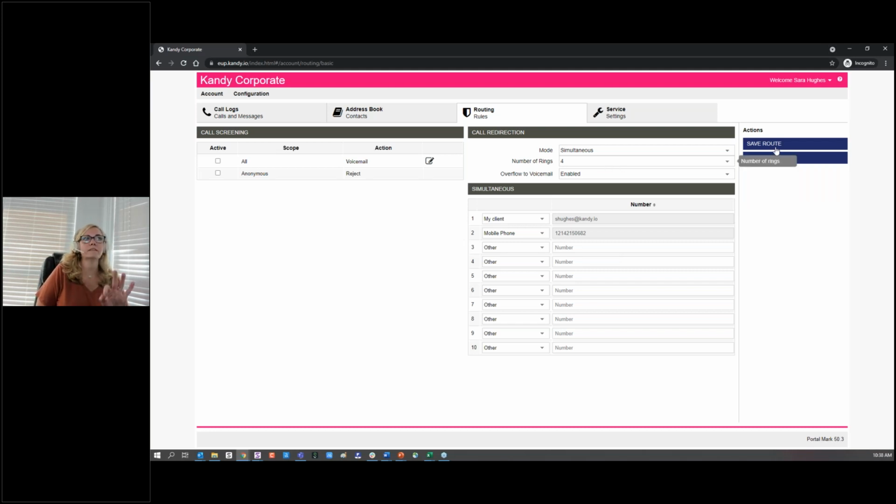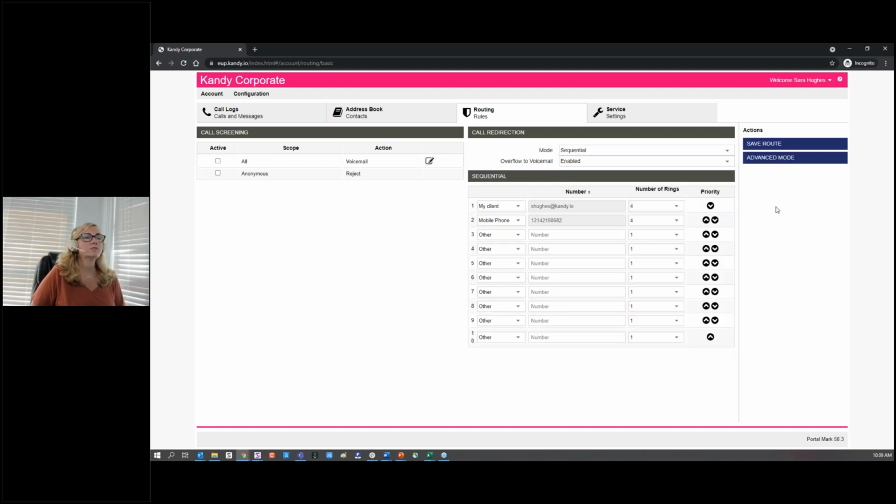All right. If you wanted to save this, you'd hit save route, and that would be enabled. And these are all mutually exclusive. If I wanted to do sequential, though, that means I want to ring one number for a while and then go to another number and then go to another number.